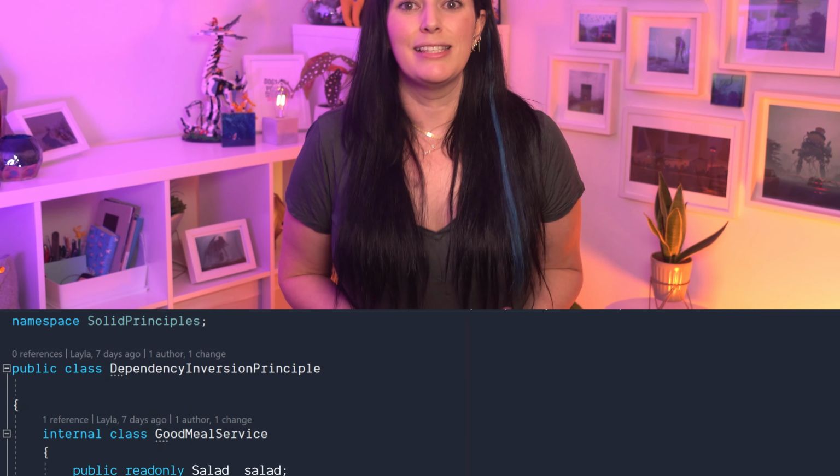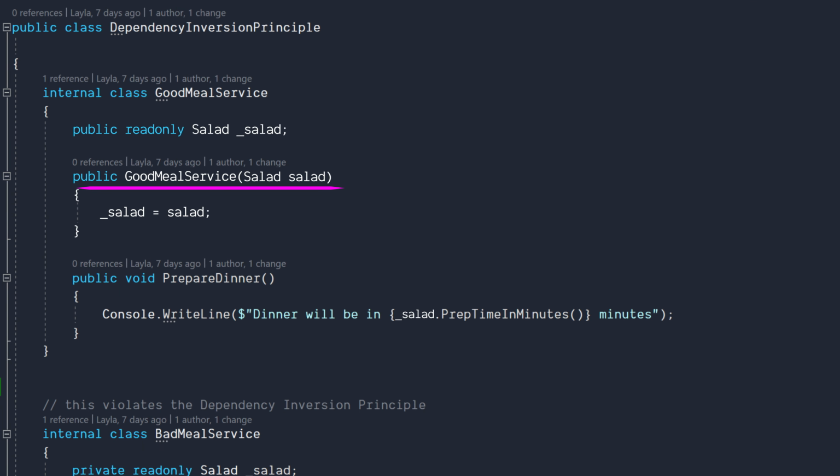Good tip, thanks. So I could improve this implementation by injecting Salad instead of instantiating it. This would decouple it a little, but it's still a dependency on a concrete implementation. Instead, it would be better to create a dependency on the abstract class Meal. This makes this service a lot more versatile and strongly adheres to the dependency inversion principle. A good side effect is that it will make the code more testable as we can mock the dependencies.